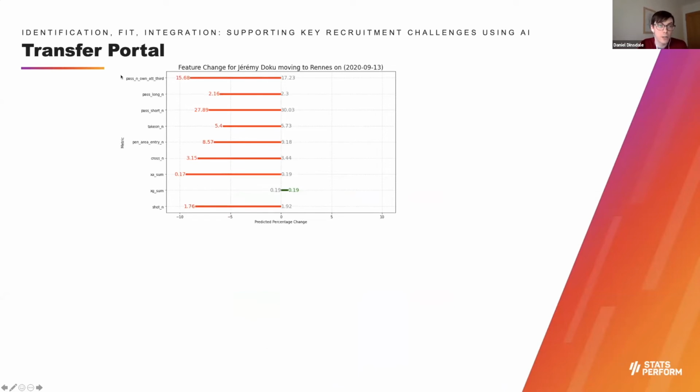And at the very top here, we have this metric, which is basically the amount of passes in the final third of the pitch per 90. This is one of our 19 targets. And we're just going to concentrate on this top part here now. What we have in gray is this value 17.23. This is our prediction of his passes per 90 in the opposition third if Doku was to stay at Anderlecht for the 2020 season. This 15.68 is our prediction if he moves to Rennes. So we're predicting a slight reduction in passes in the final third when he moves to Rennes versus staying at Anderlecht. And we have this lollipop plot here showing the percentage change.